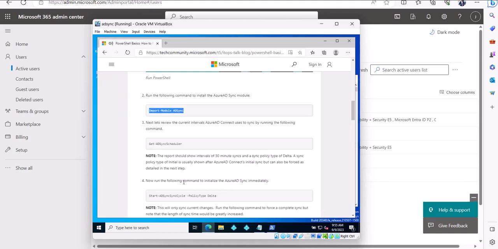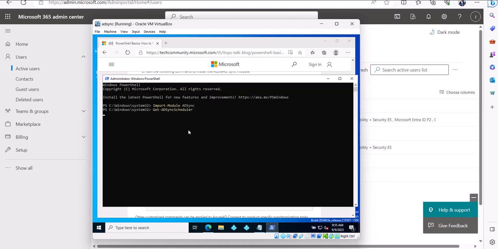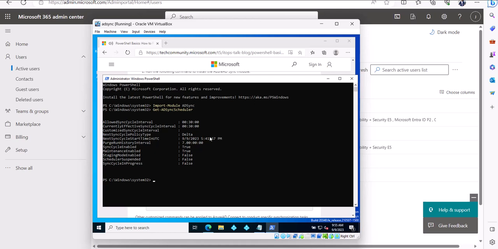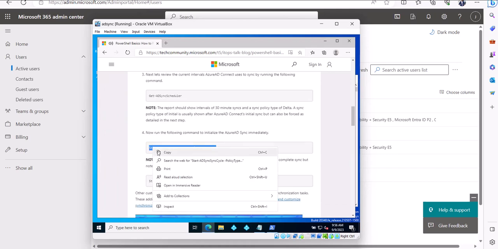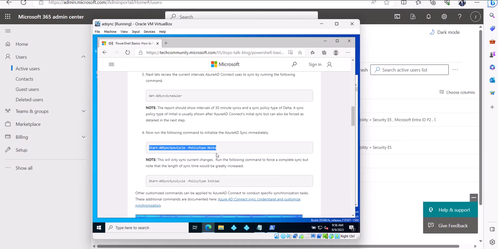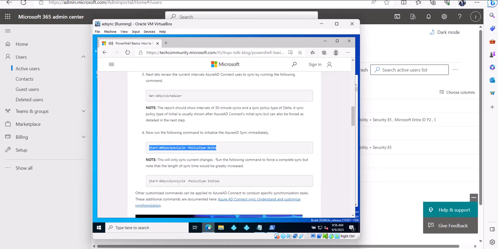So now what we're going to do is get to the sync scheduler. We're going to do the second one. Let's go ahead and do this one, and just like that, you see how it's basically giving us information right now. That's just to verify that everything is working. So we need these two commands in your notepad for the future, because when you do some light changes, you use the delta. If you use the full changes, you do the initial. So we're going to do this one right here, and we're also going to copy the initial one.